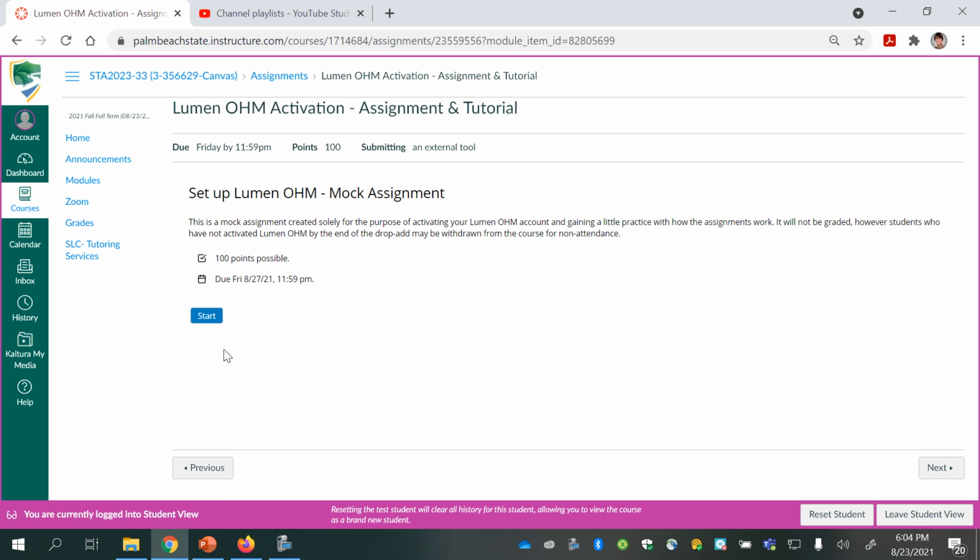And so now I'm ready to start my assignment. Notice that the due date on this is usually the drop add day, the last day of drop add for the term, because I want students to be enrolled and working in Lumen OHM assignments before that date. Otherwise, you may be withdrawn. Otherwise, it does not affect your grade in any way. Okay? And it actually says that.